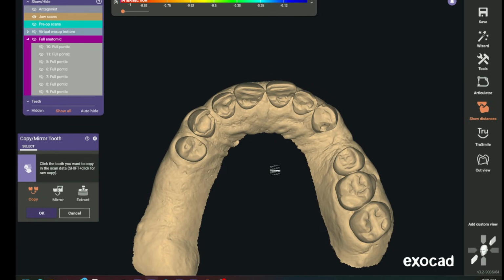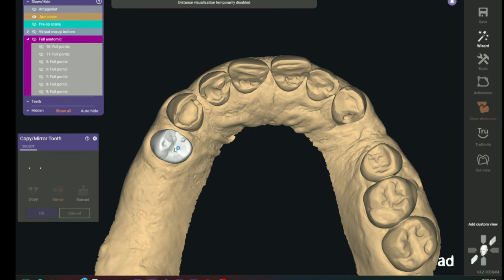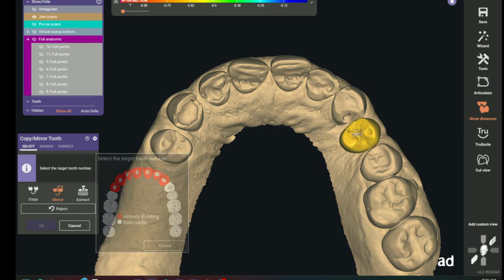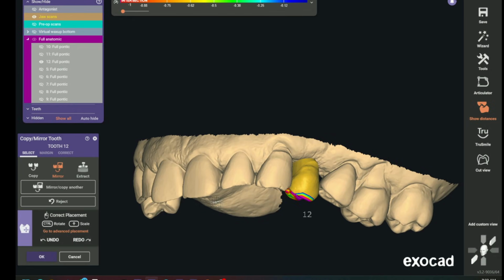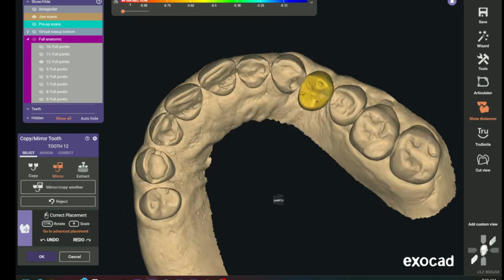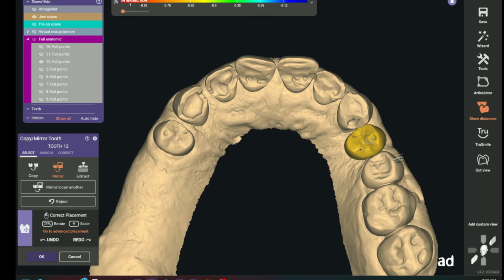The other option is to copy the contralateral. But this time we want it to mirror so that it's opposite of this side. So we're going to choose the mirror tool and click that one. So now we have the opposite, and we can place that over here now. We'll choose number 12, and there we go. Now it's set for number 12, and it looks exactly like the contralateral side.